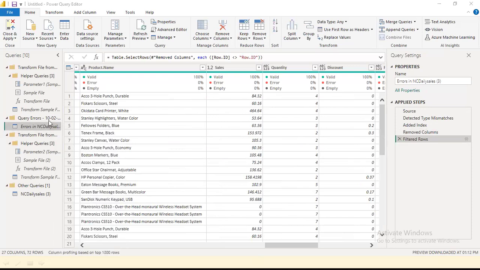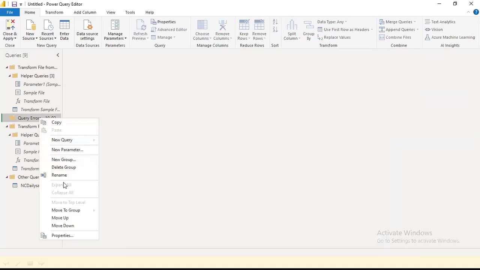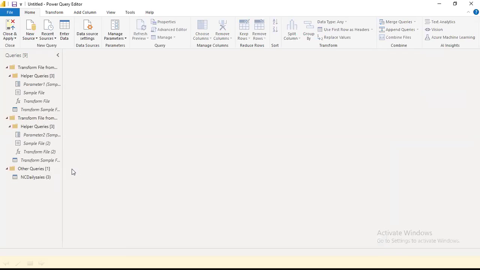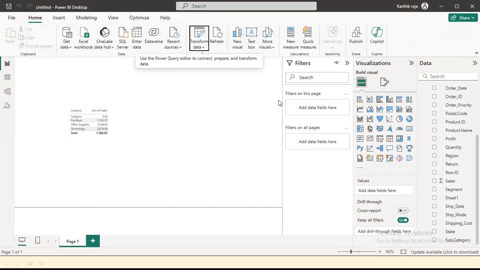We addressed it, hence I'm going to remove this one because anything that is there in the error file, once you address it, you need to remove it. Otherwise, those records will not be included as part of your existing data.